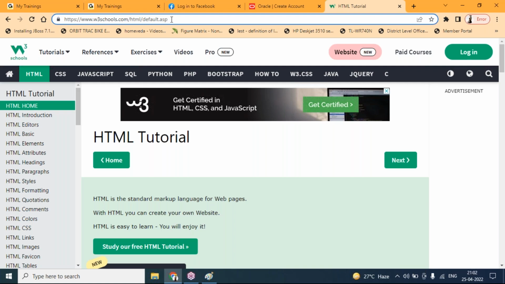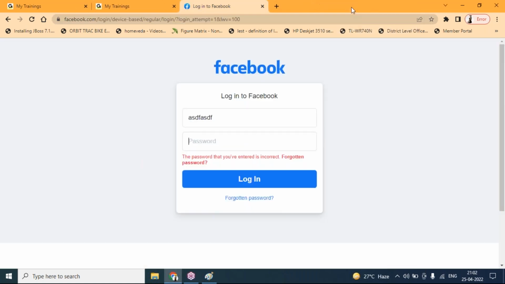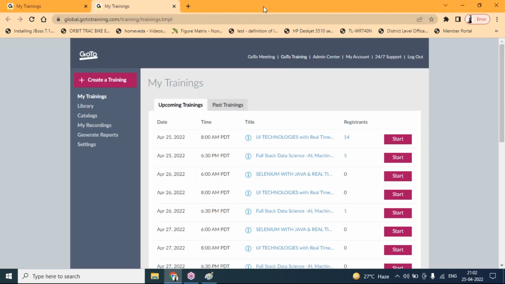Active Server Page is nothing but .NET programming. We are using .NET programming to develop this type of output. Here the HTML page is interacting with the PHP page, and the HTML page is also interacting with a server page like this. This way we can develop our output.